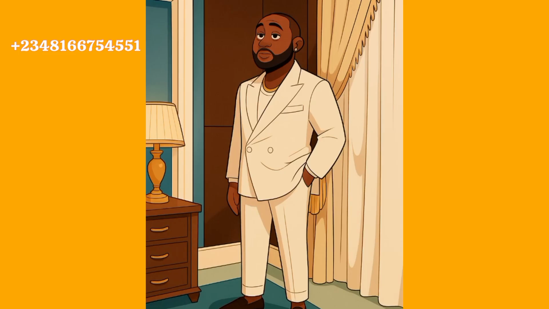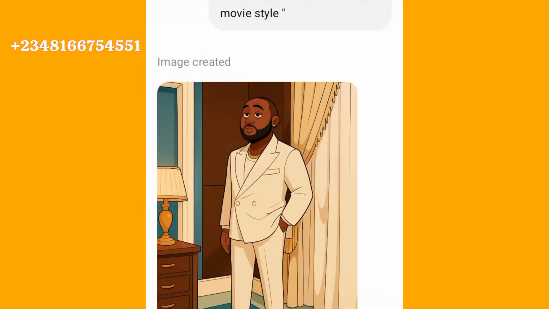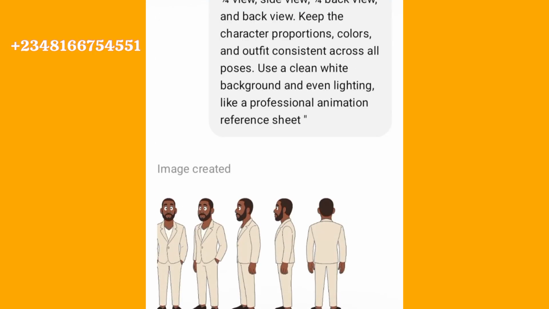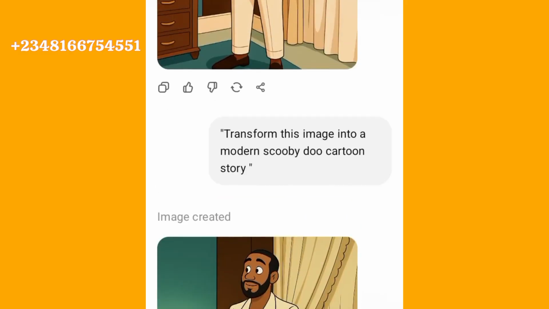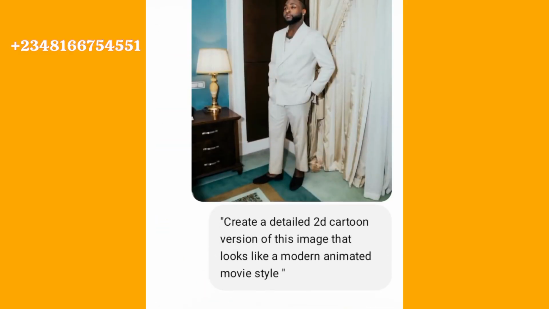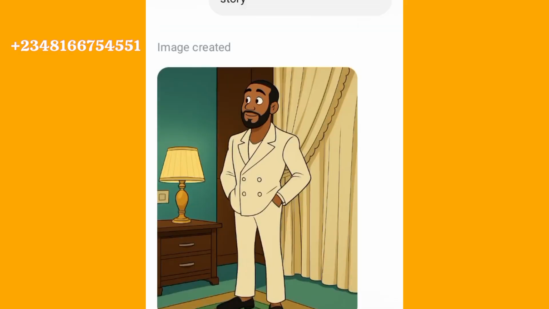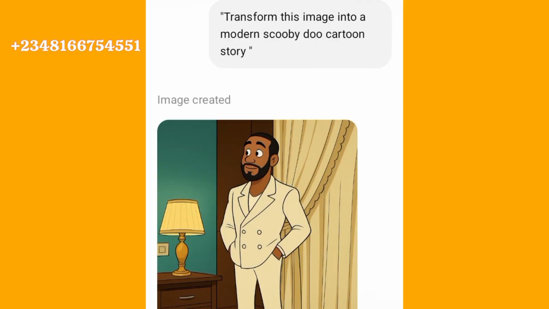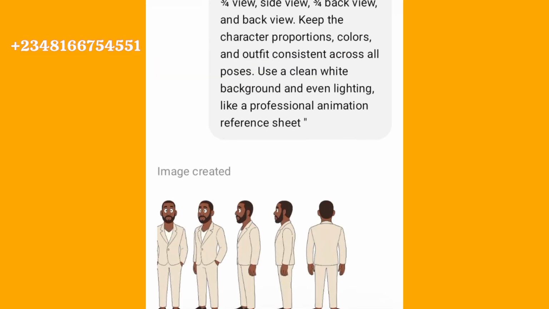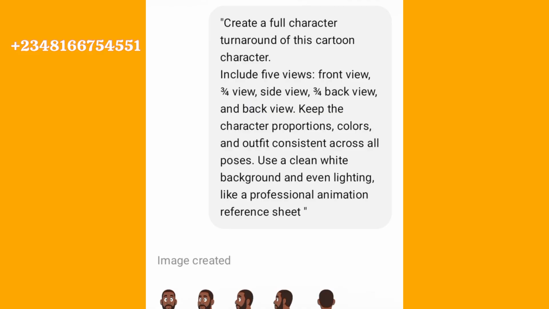So this is how you can animate your character in different sides. How you can create a character in different positions, both the left, right, front, back, and so on.